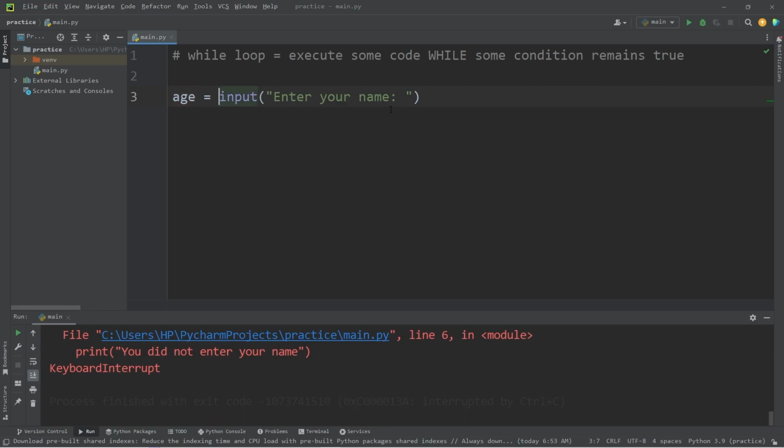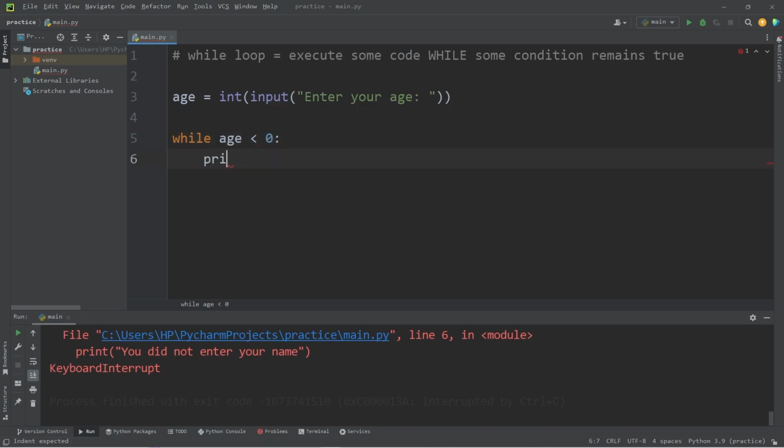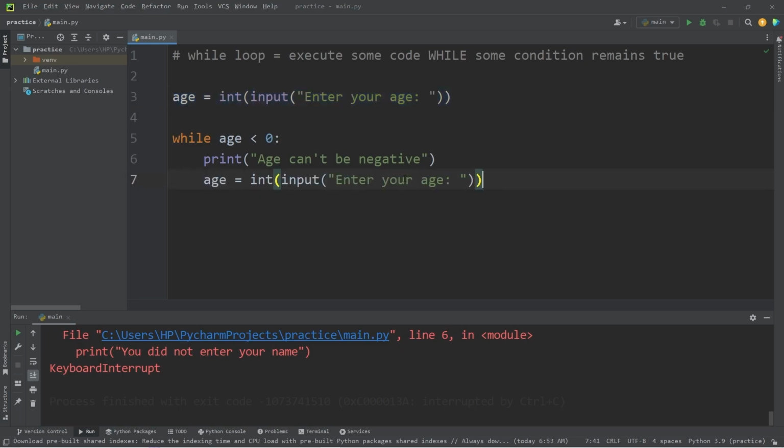Here's another example. This time, let's ask for a user's age. Age equals, and I will convert the input to an integer. "Enter your age." We'll need the user to type in a positive number. While age is less than 0, let's print a message to let the user know that they can't do that. "Age can't be negative." Then we need some strategy to escape. Let's reprompt the user to enter in their age.